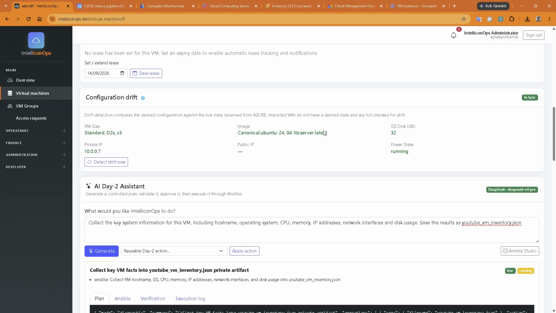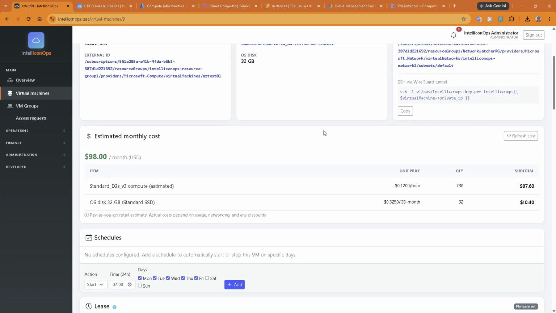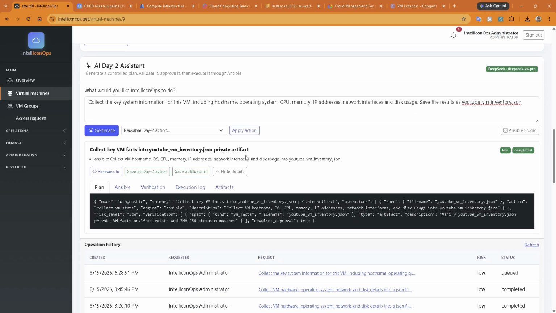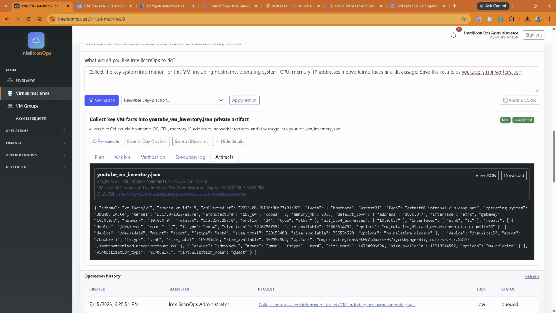My browser isn't opening an SSH session to the machine, and the AI isn't connected to the execution session. The AI helped create the proposal. IntelliconOps controls the execution. And now the operation has completed successfully. Here is the JSON file that I asked IntelliconOps to create. IntelliconOps has stored it privately and associated it with this operation and the user who requested it.